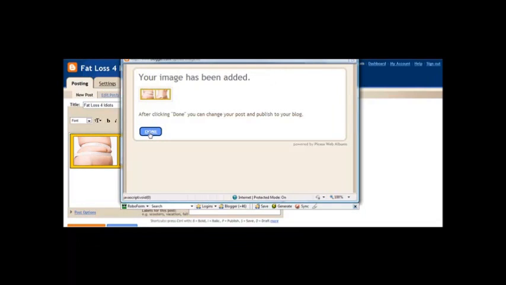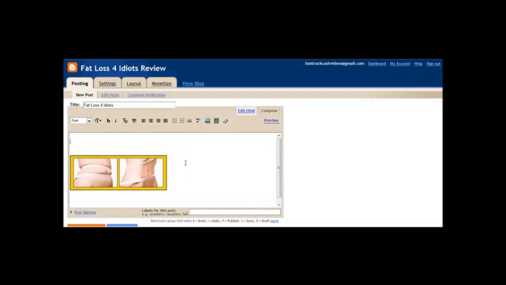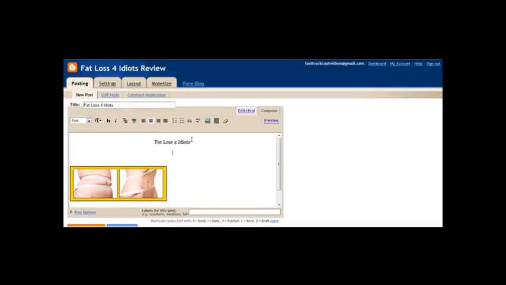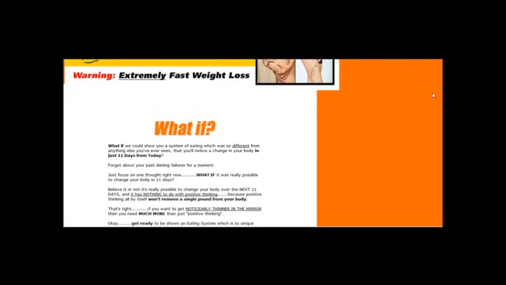So what I'd recommend you do is that you select done, and you can come over here and maneuver the image around. And then I also recommend you come up here and you kind of talk about the product. So Fat Loss for Idiots, and then maybe take content that you find on the sales letter, for example.